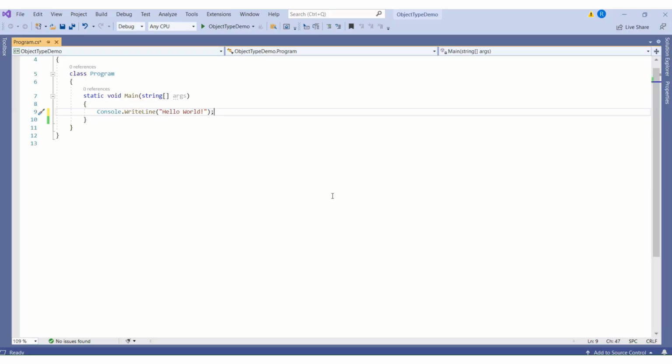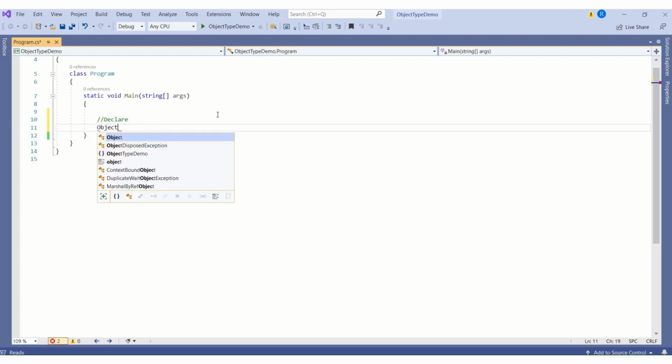Now, open your Visual Studio and create a new console application. I have already created it. Now I'll show you how to declare an object type variable. I will remove this line and declare the variable. For declaring the object type variable, we should use the object keyword, then the variable name. Here, obj is my variable name and we have to end with a semicolon.